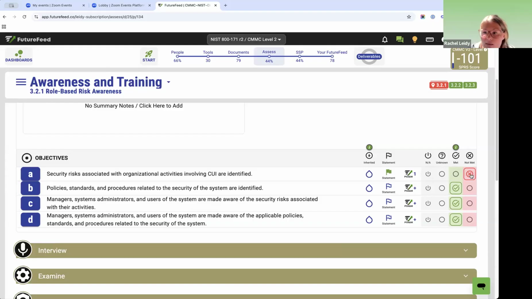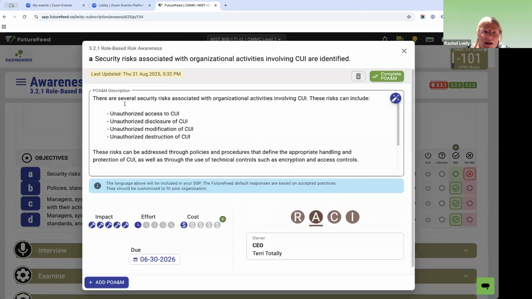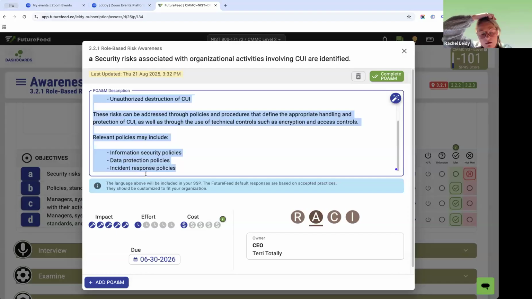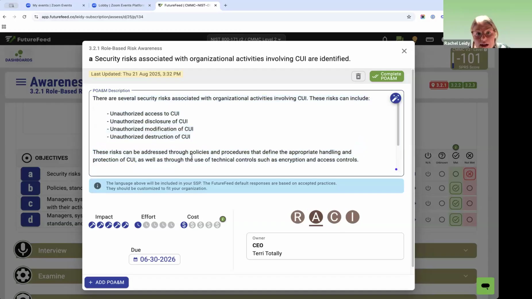All right, so when you mark something not met in FutureFeed, it will create that first POA&M item for you. And now you would want to make it a point to open up that POA&M item and tailor it. You'll see here, it's going to come pre-populated with some helpful guidance or a narrative related to this requirement. Here it's telling you about what CUI risks are, examples of CUI risks, right? So this is just meant to be helpful, but definitely you would tailor this to fit your environment.